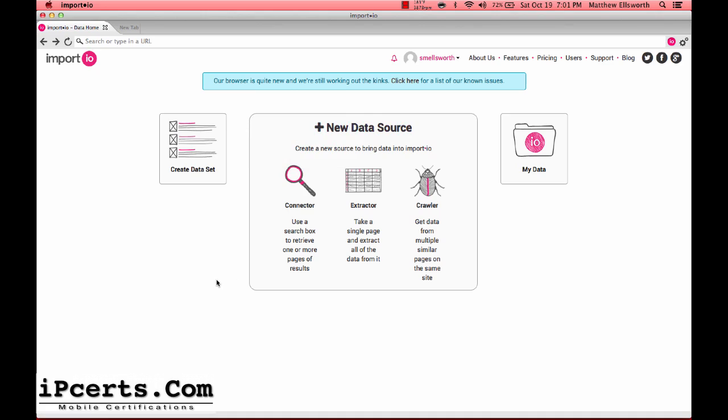Data sources are the different ways that import can help you get data out of websites. So the first one is a connector. That's going to allow you to do a search for particular keywords. The second one is an extractor. Now, this is like a single page that continually gets updated, so you might want to do an extractor on the front page of Reddit to see what URLs are getting onto the front page of Reddit every day, or to see if any of your URLs are getting on the front page of Reddit, as an example.